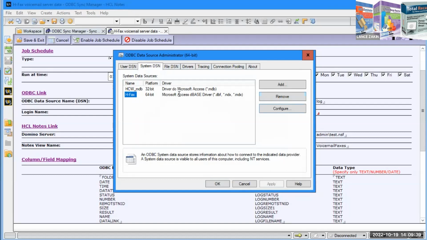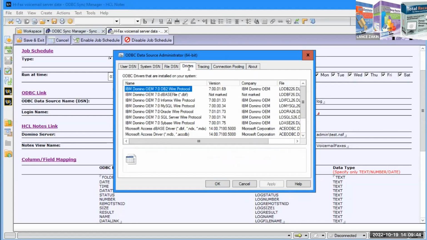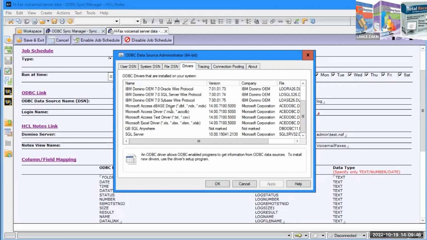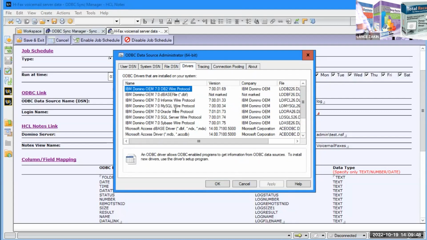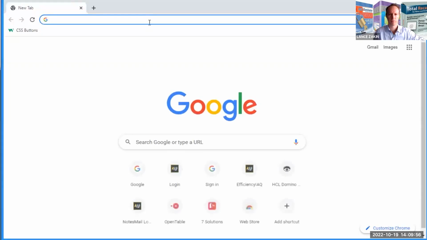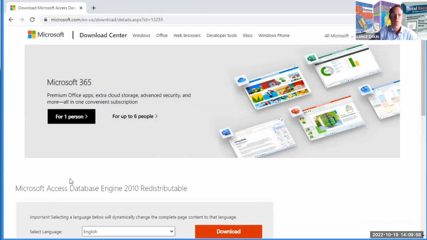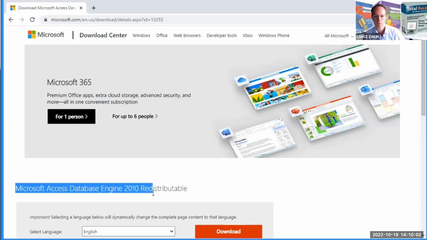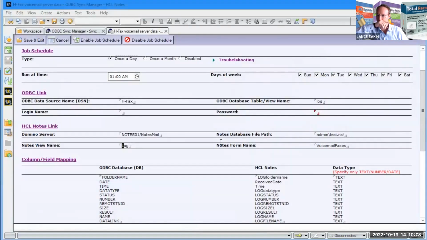Now, if your server doesn't have some of these Microsoft drivers, as seen here, you could actually install some by going to a Microsoft website. Hold on one second, I'll bring it up for you. Here we go. And you would download, for example, if it's a Windows server, the Microsoft Access Database Engine 2010 redistributable. Install it on the server, and you'll start seeing some new drivers that you could use for your ODBC.